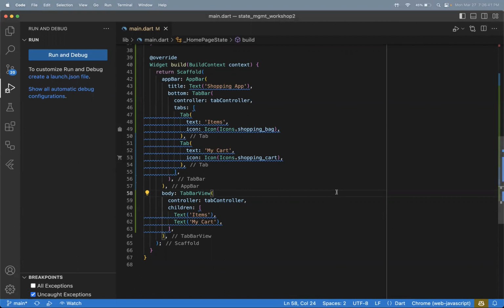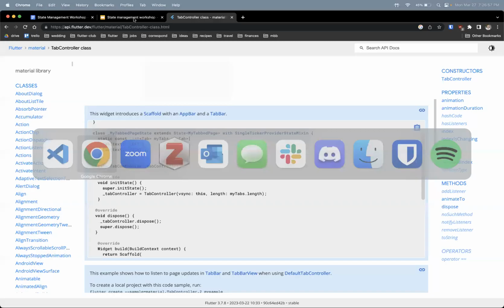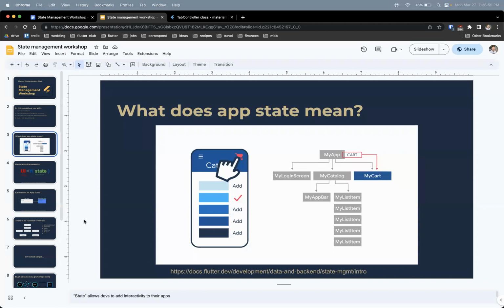So kind of like the example I showed earlier, when we're on the items page, we'll want to click on an item and then modify our cart based on that. And so this creates that need, like that diagram showed. This creates the need to kind of share state between my catalog and my cart.